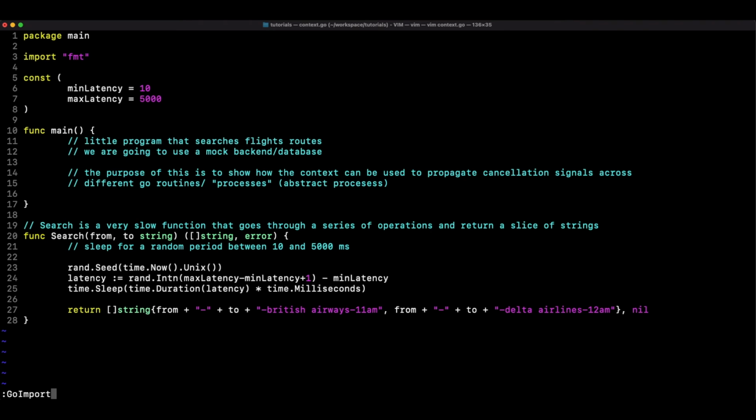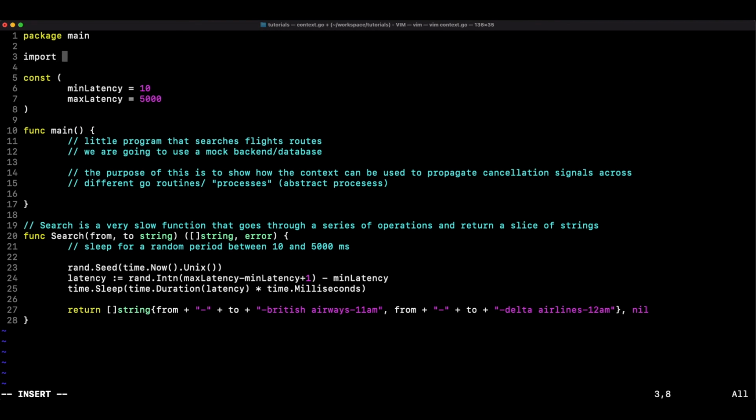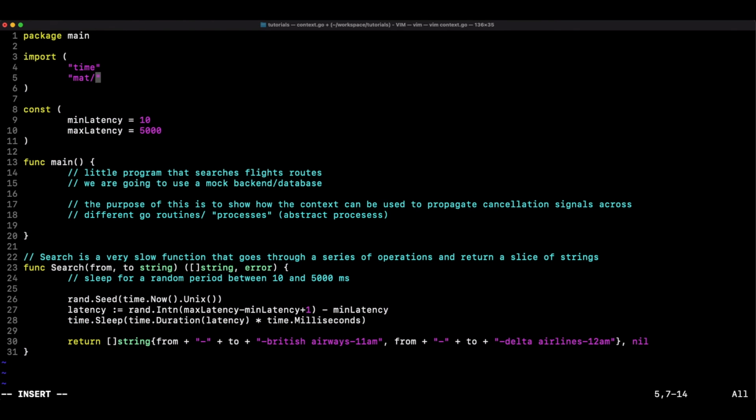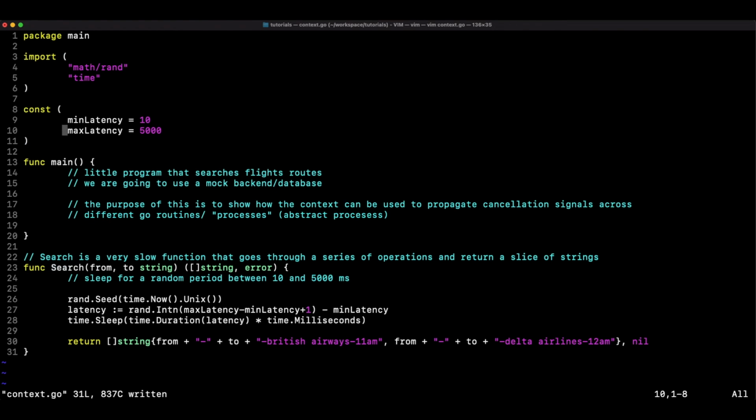Let's see if we've done it all right. So we have the math run, and then we need a bunch of other things here. We need to import the time package. We need to import the math random package, and I think that's it for now.